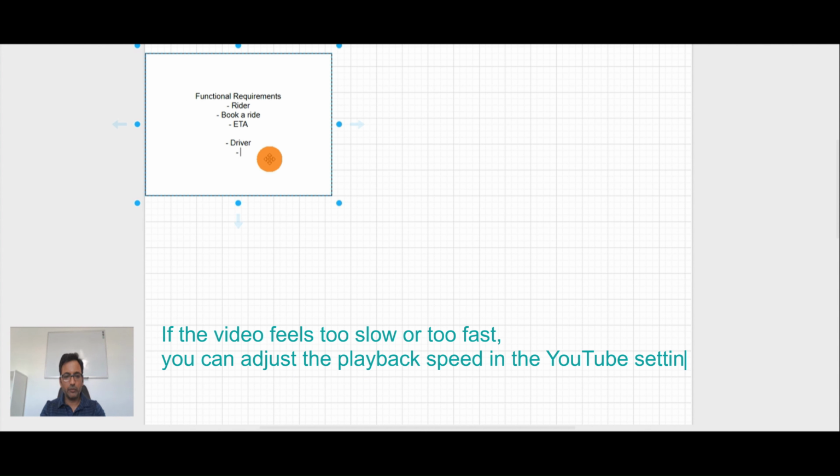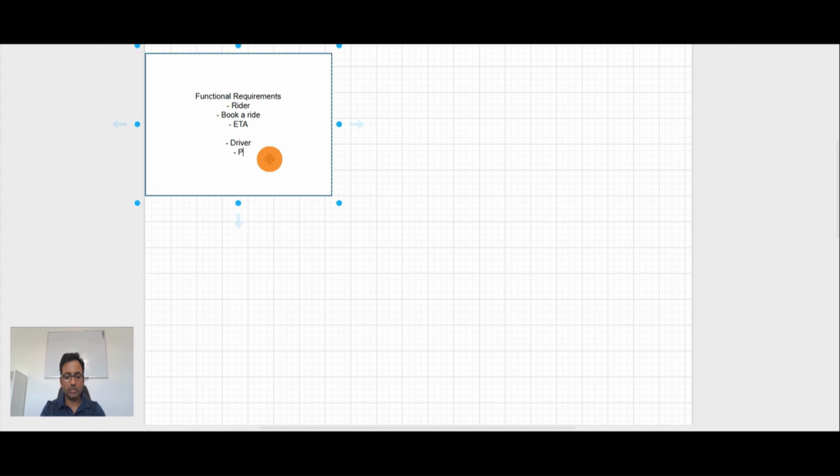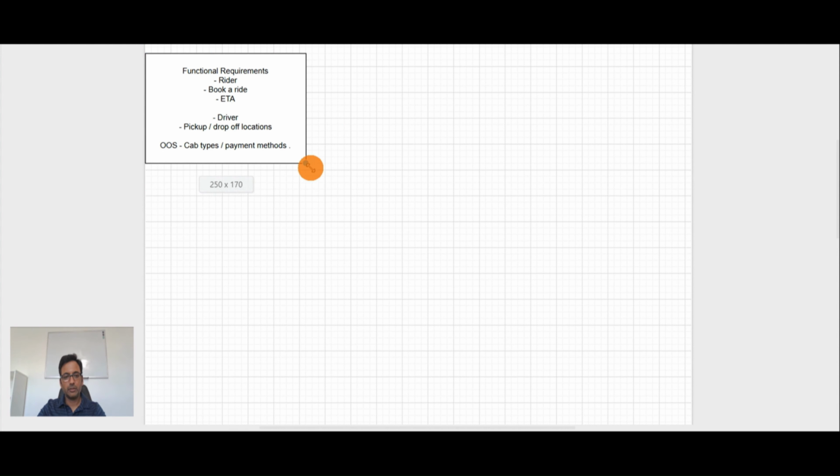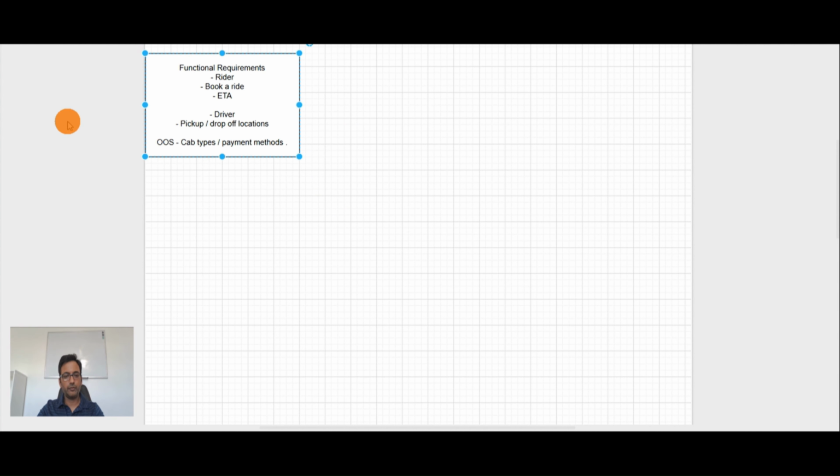From the driver's point of view, the driver should be able to see the pickup and drop off location. So I think that is what we're going to cover as part of this video. Out of scope, as we already talked about, are cab type and payment methods. So we have the functional requirements recorded here.